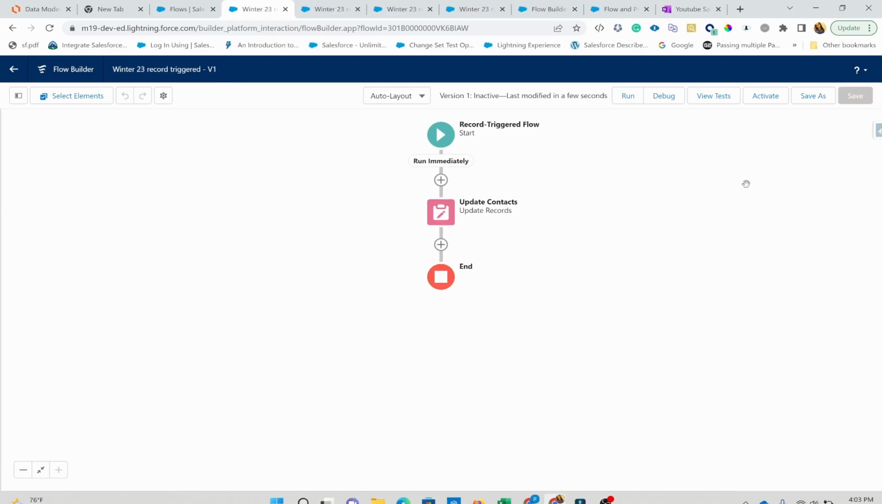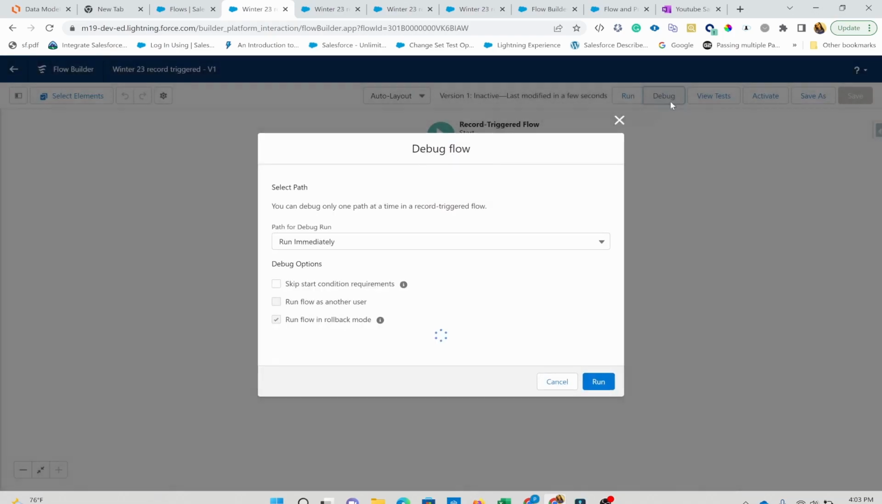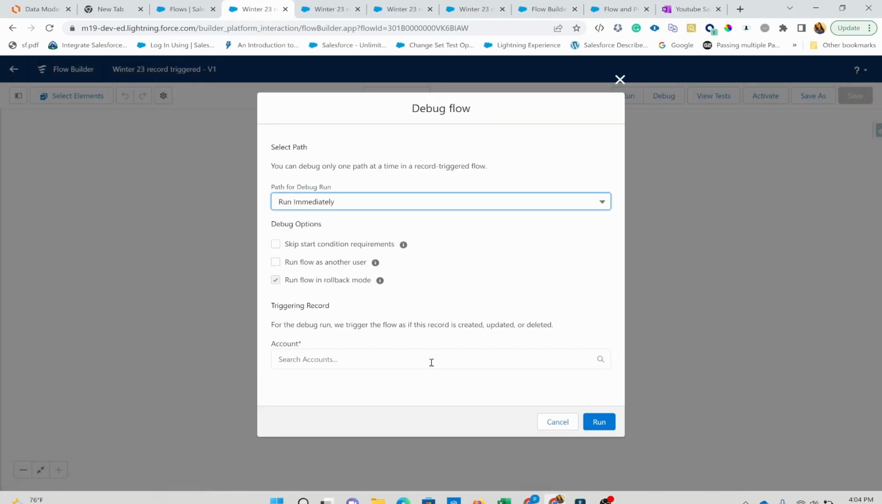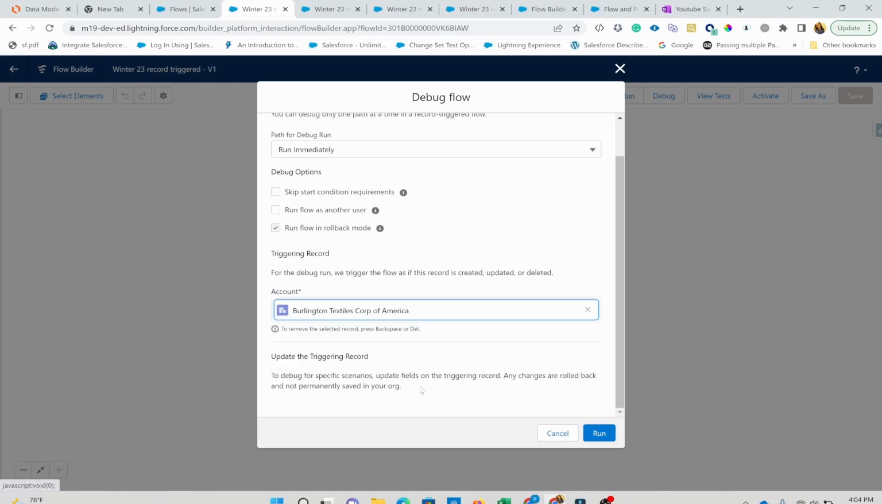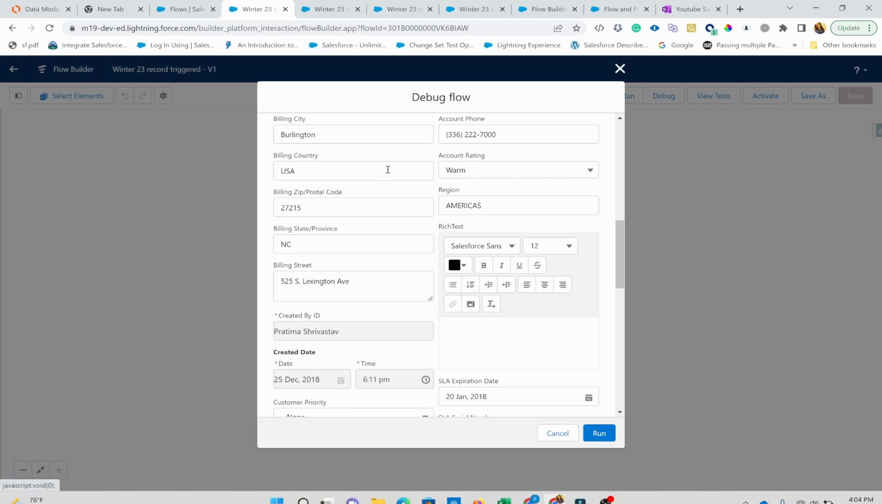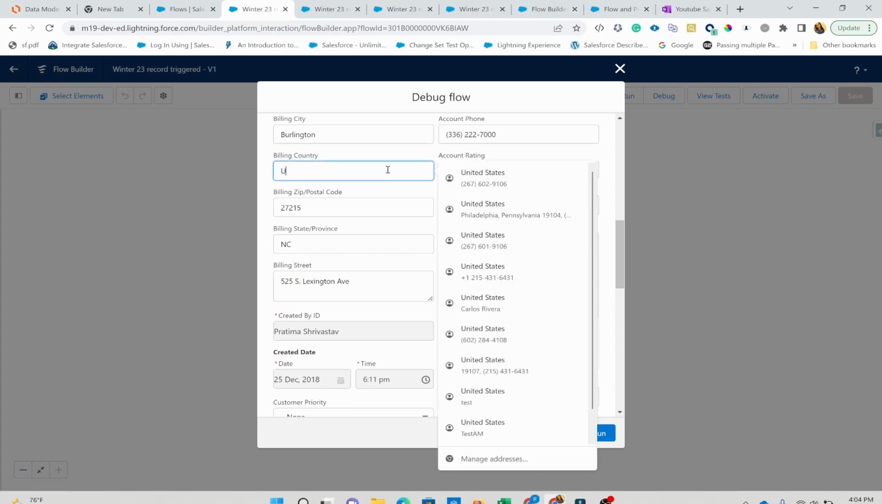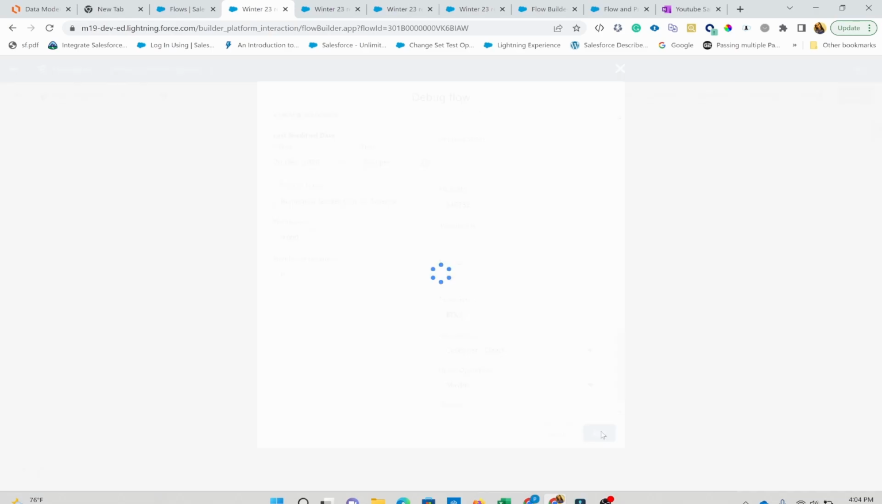And this functionality is very similar to Process Builder. Process Builder had this functionality before, and I'm going to try to pick an account that has an address, hopefully. Billing country is USA here. I'm going to change it to UK. Run.